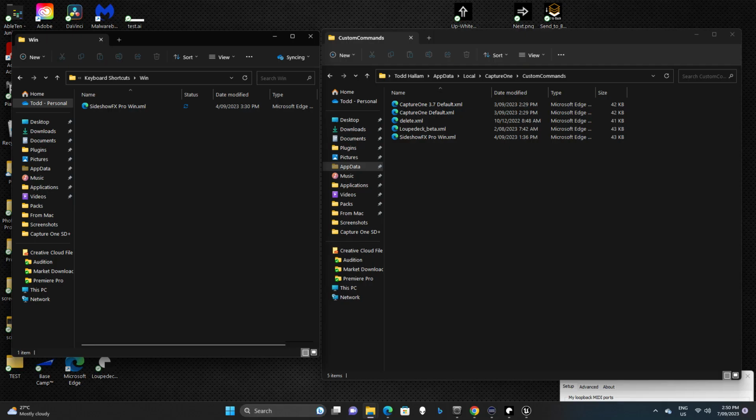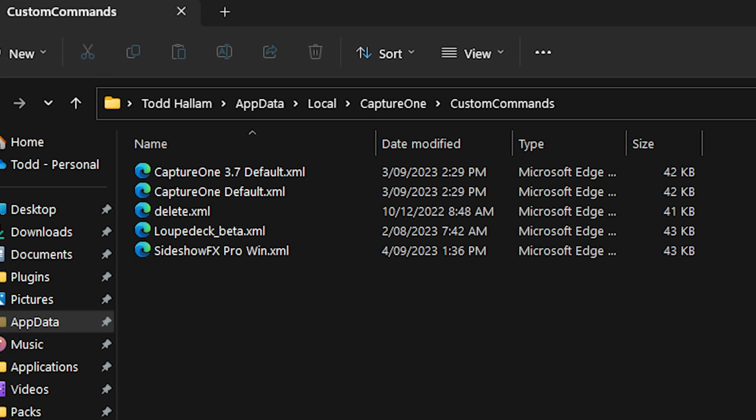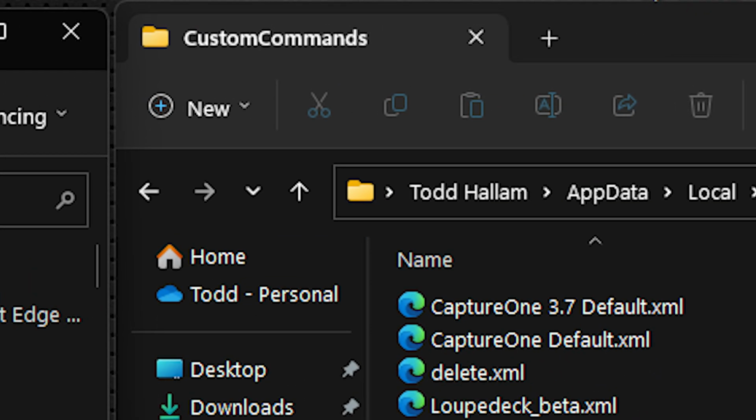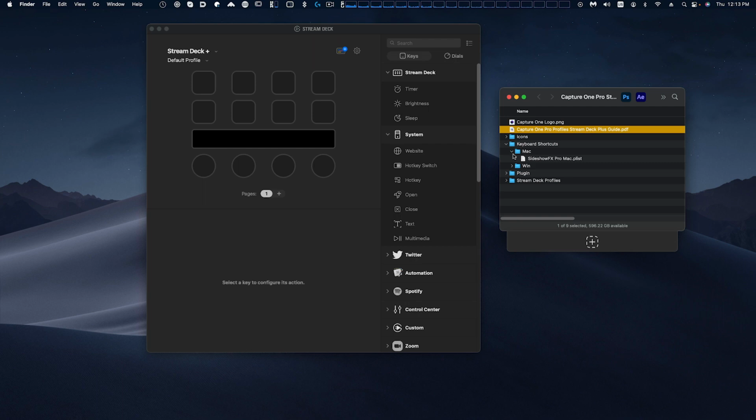Now on the Windows system, the same applies, except the path will be users, your name, app data, local, Capture One, and custom commands. And you will drag the Sideshow Effects win.xml file into that custom commands folder. If you don't have the custom commands folder, you can create a new folder and name it exactly as you see here, custom commands.